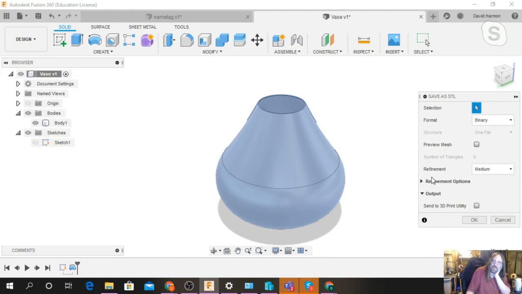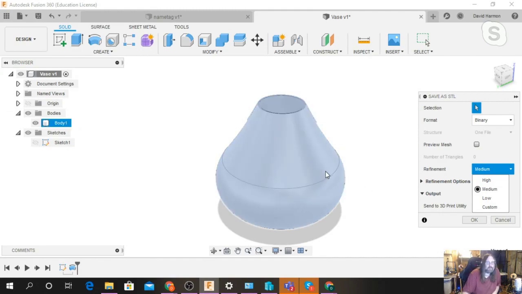Refinement is an interesting one. The higher you set this, the more triangles and polygon counts will be on your STL, which means it's a bigger file. I usually leave mine at medium. And then when I bring it into the slicer, if I notice that it has a blocky texture on the outside, I will come back and raise this up to high. So that's kind of the give and take. You want to set it as low as you can to get away with your model, but if the model is just not performing and it looks bad, go to high. So we'll leave it on medium.